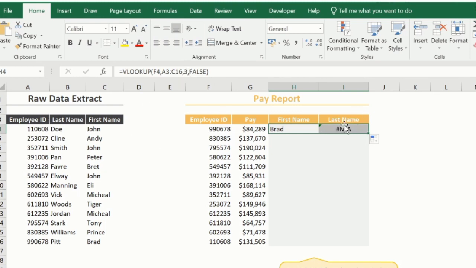Notice that there is an error, but don't worry. Click the cell to see what goes wrong.